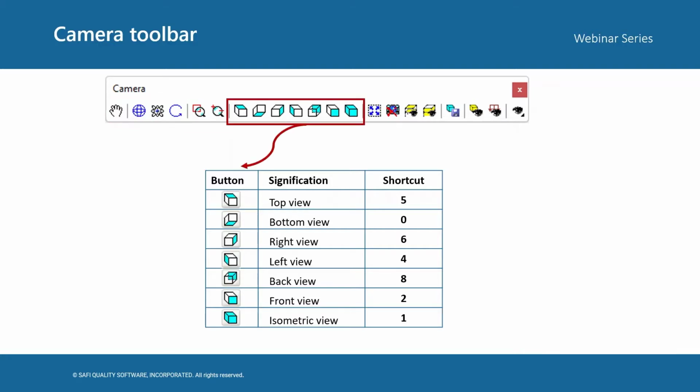Next to it, we find a series of buttons that allows the user to quickly specify a view. So we find the top and bottom view button, we find the right and left view buttons, and we have the back and front views. We also find the isometric view button.